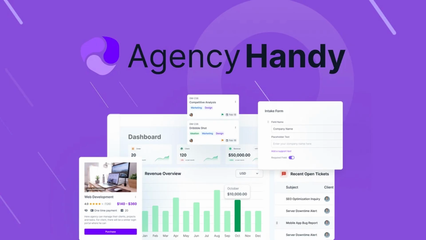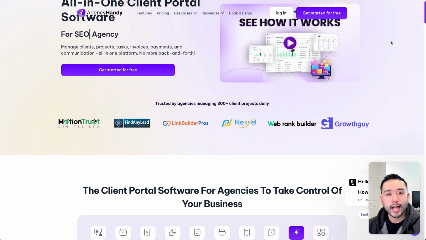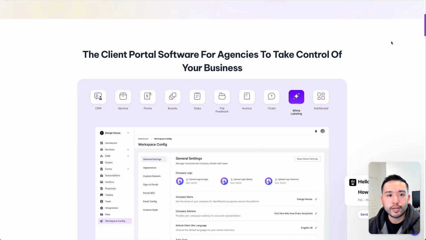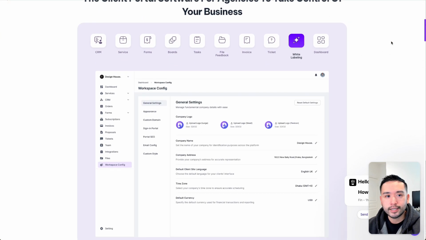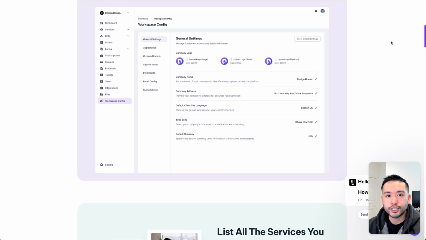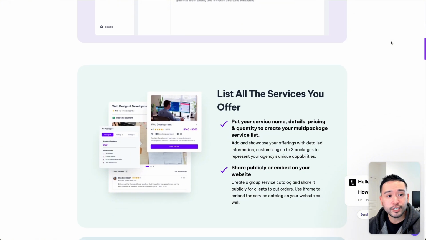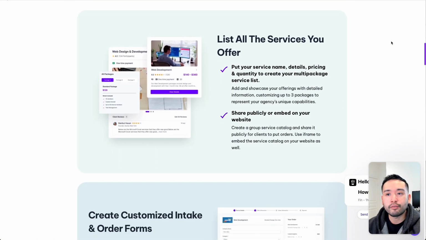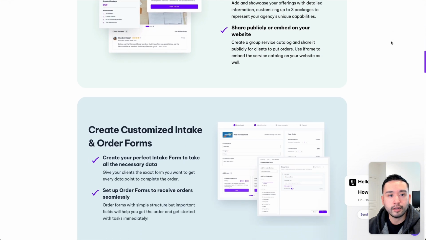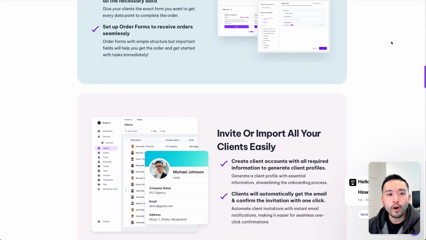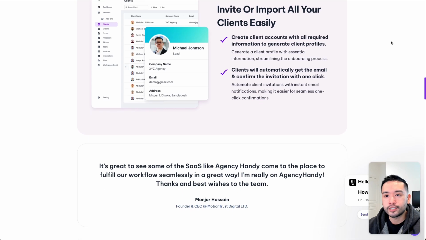Agency Handy. Now, this tool helps agencies manage their clients, all of their projects, various tasks, even invoices, payments, and communication, all in this single platform. Now, a unique feature is the ability to create a fully customizable service catalog with all of your packages that you can share publicly or embed directly on your agency's website.